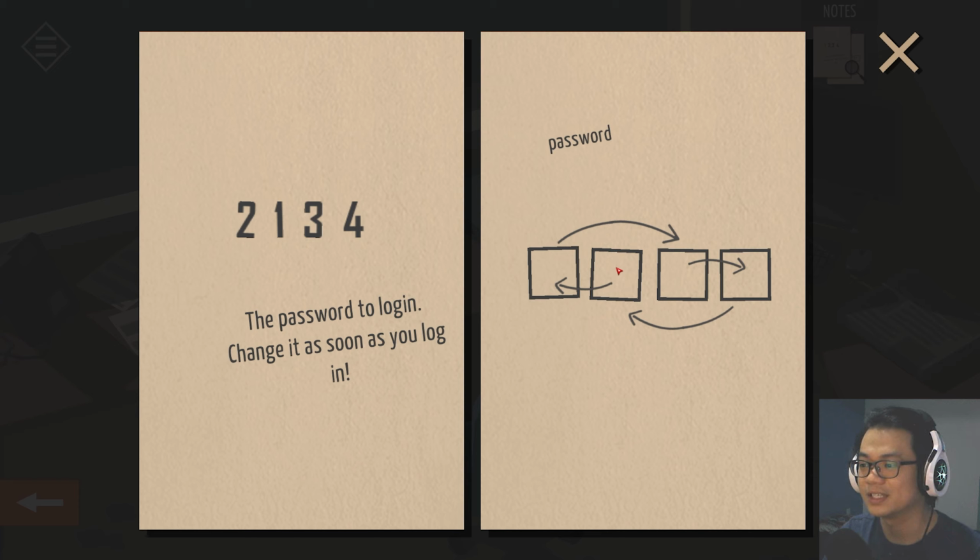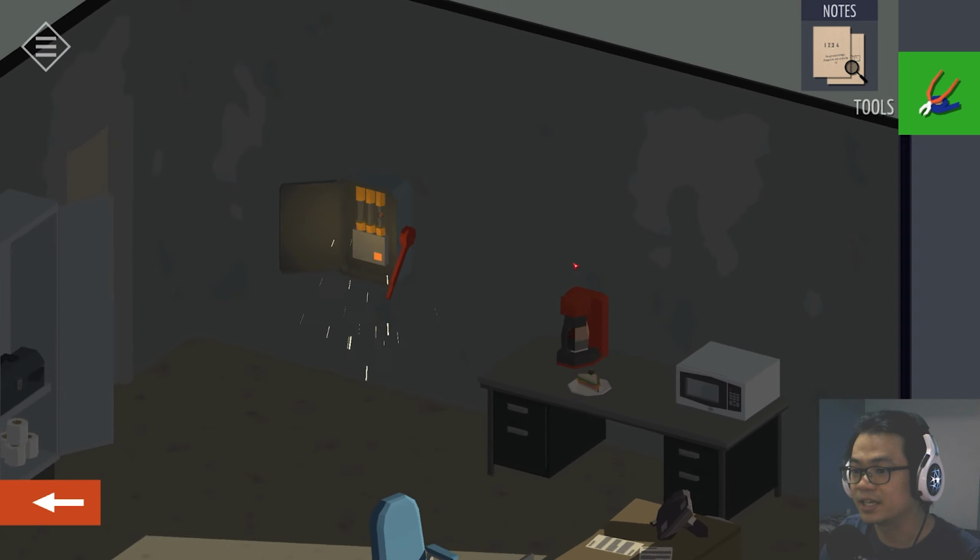We need to take the tools first. Go back and then go up. Is it the one? 2 1 3 4. Nope. 1 4 1 4. Sorry, just now got some message. So what is this already? 1 4 2 3. Okay, fine. 1 4 2 3. Wait, did I make it wrong somehow? Let me see if there's anything else.